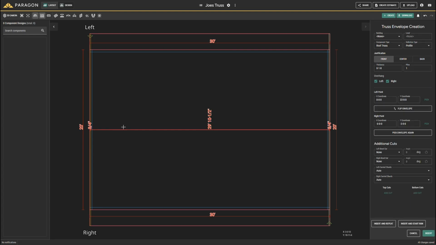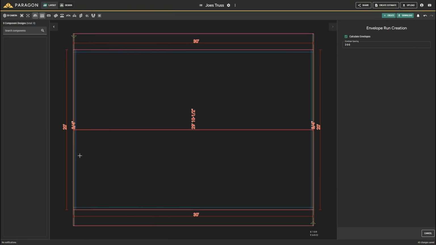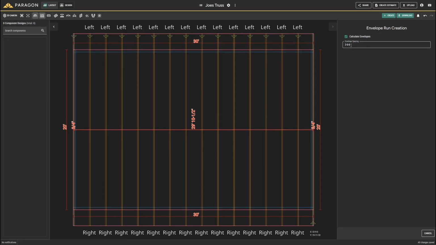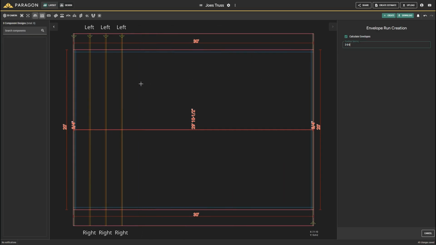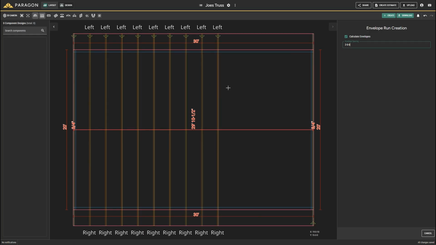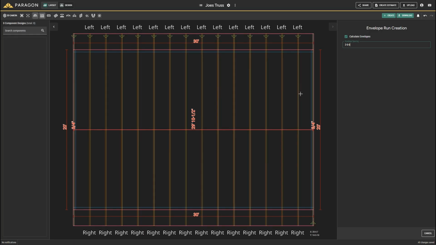Next, we will begin our truss run from the left side, so select Insert and Start Run from the options along the bottom. Specify the envelope spacing via the Envelope Run Creation dialog and move your mouse toward the right gable end. The truss envelope placement preview will dynamically adjust to your mouse location. Once satisfied, click to insert the run of truss envelopes and they are added to the scene.